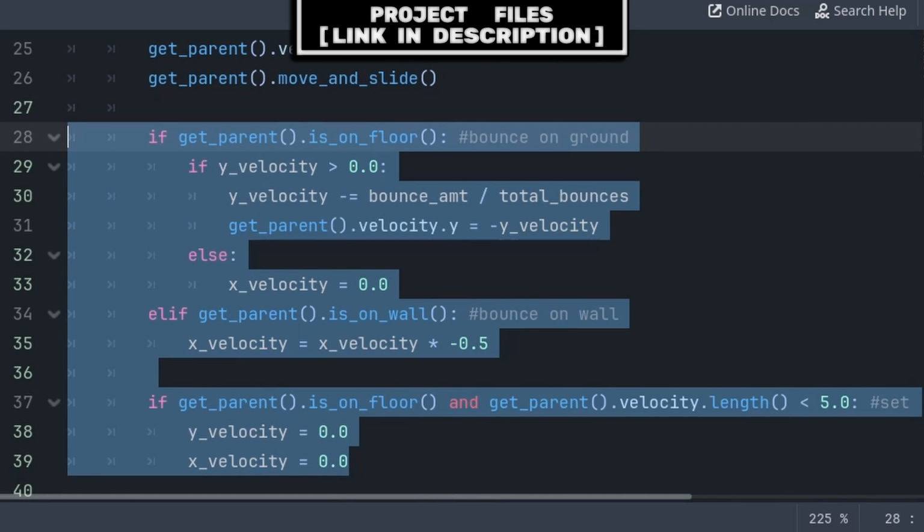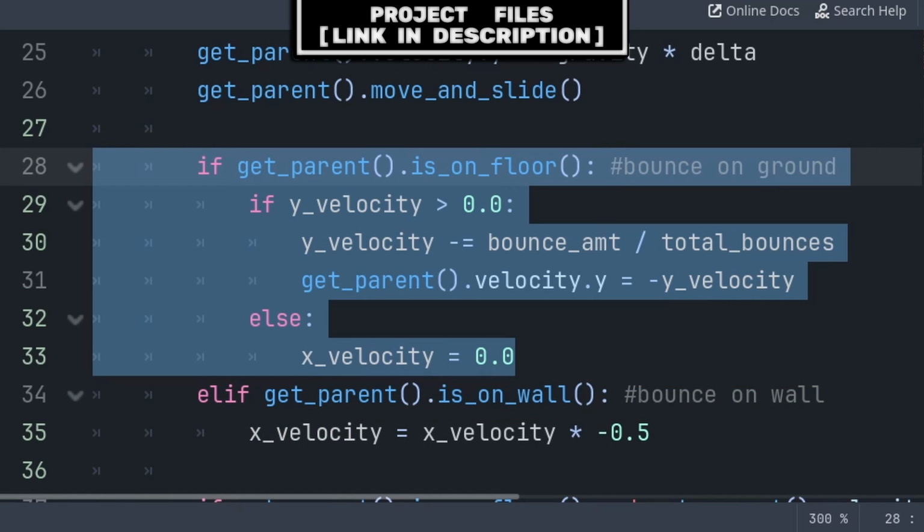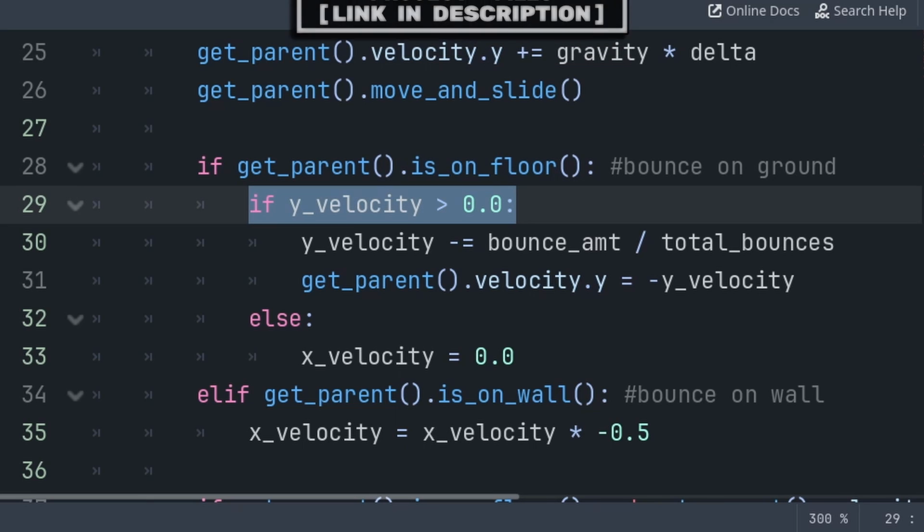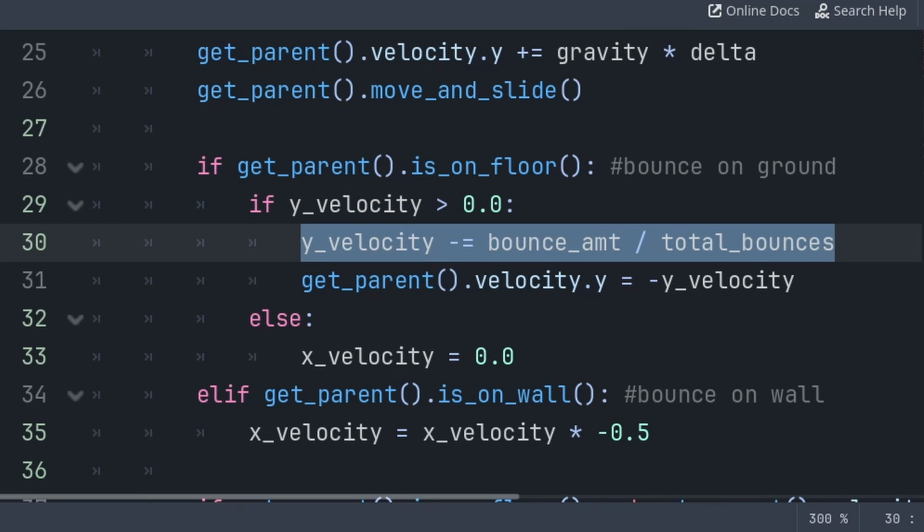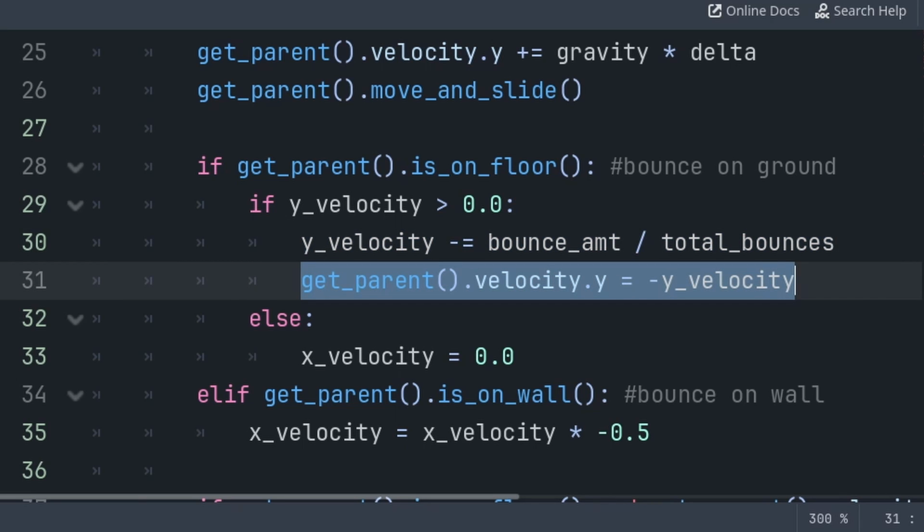Now, to ensure that this object can't slide horizontally infinitely after being thrown, and to apply some bouncing logic on the ground, we check if we are on the floor. Then we check if the y velocity variable is more than 0. Then we apply a bounce that is divided by the total bounces so that the object doesn't bounce more than the total amount that we allow. Then we set the velocity.y to this y velocity variable.